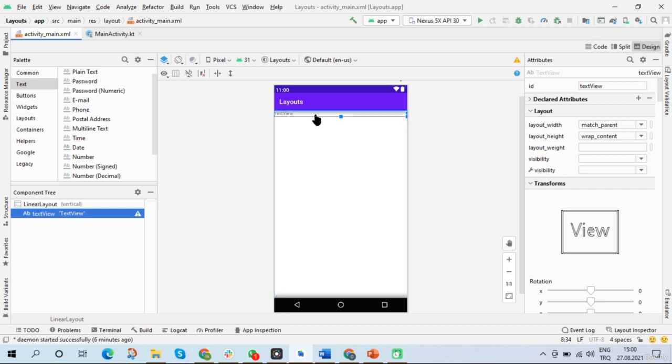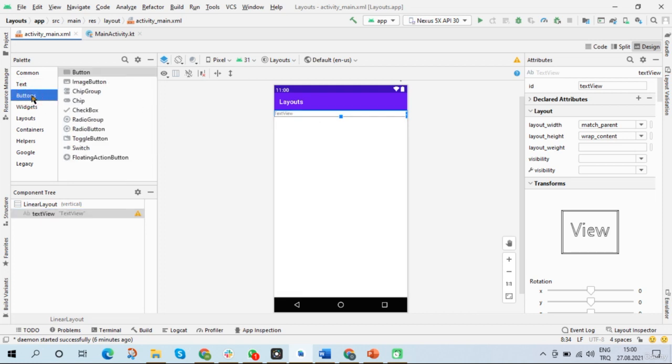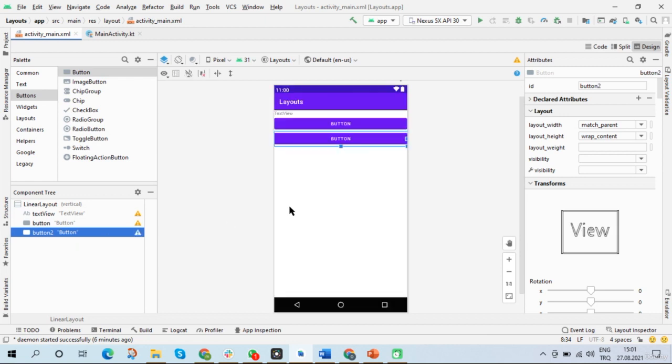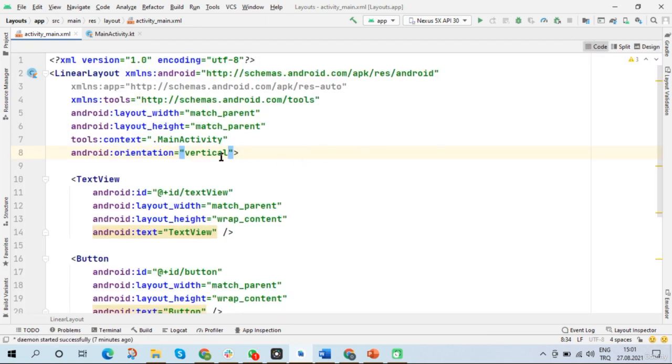And you see it started from the top. After that, I will add a button, same way. And you see it's placed under that. If I add another button, it's placed under the first button. Now I'm going to change the orientation of this linear layout. I'm going to change it to horizontal.